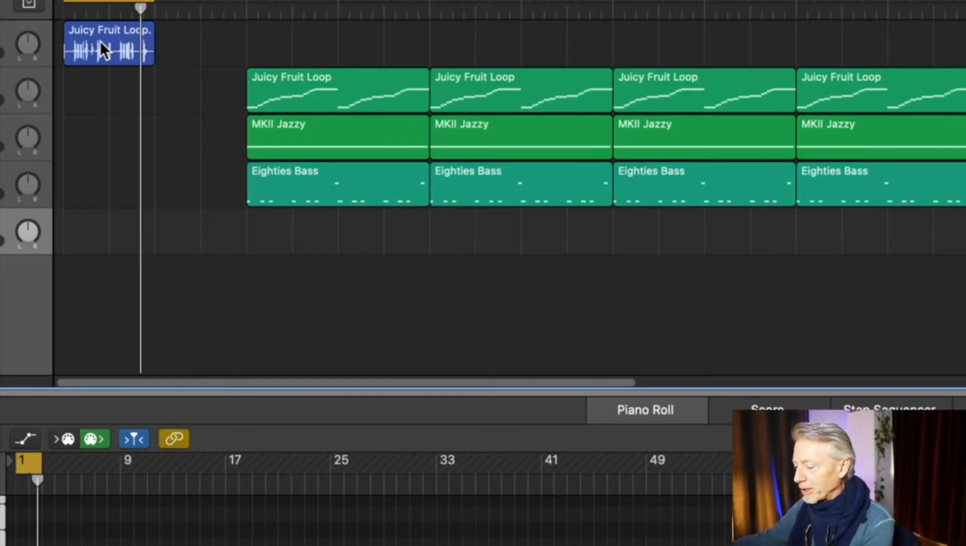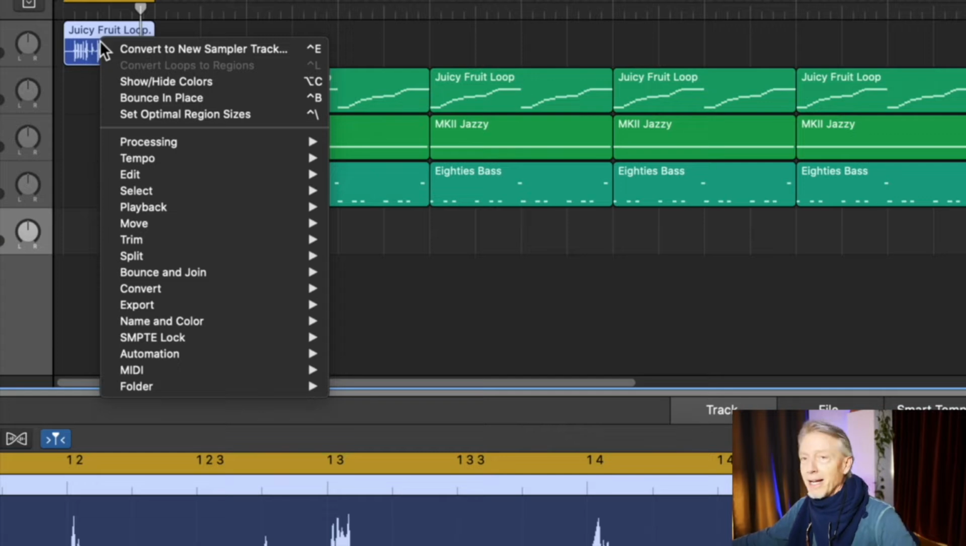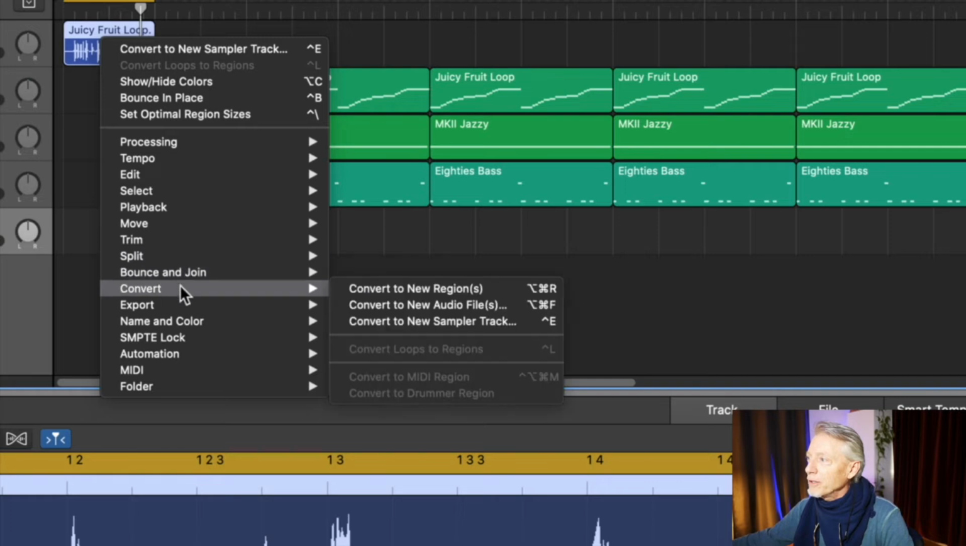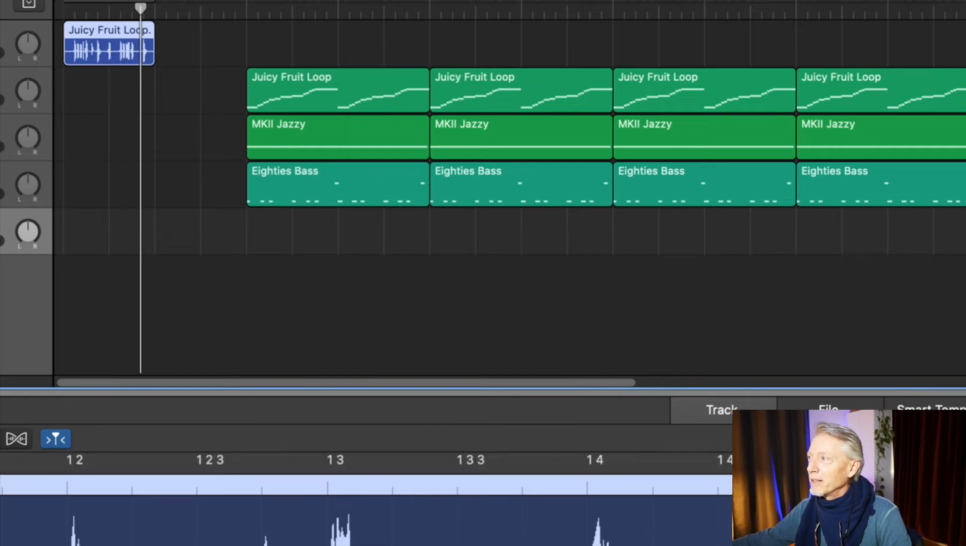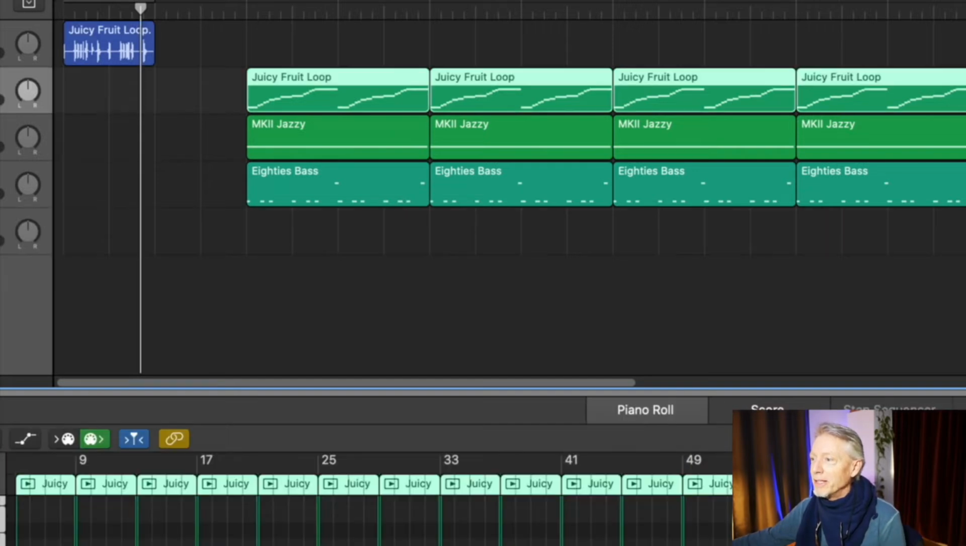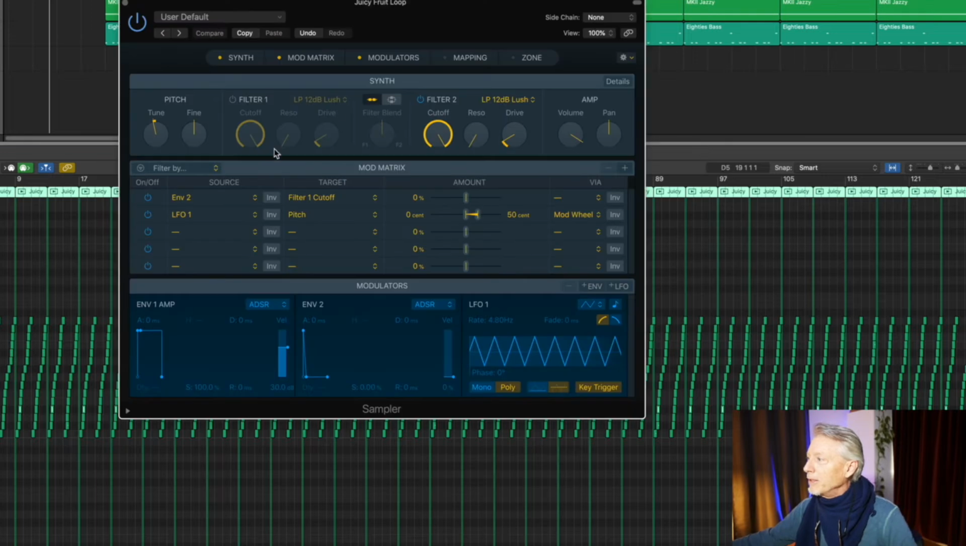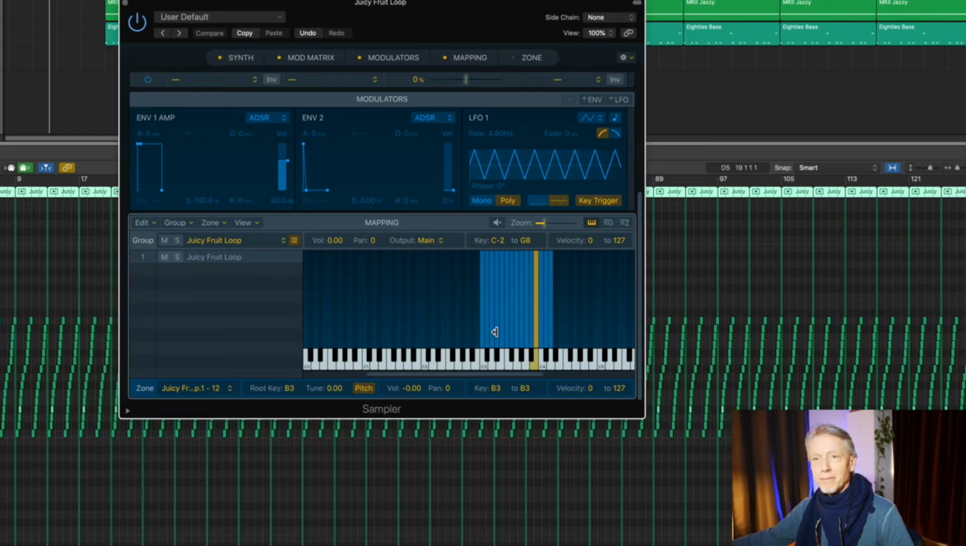Well, one amazing thing about Logic is you can control click on an audio file like this and convert to a sampler track, which is what I've done. I've created a whole new track and instrument based on that as a drum machine. Well, here it is. It's a sampler. And you can see it's just got all those samples. There's really only, I think, 15 mapped to individual keys.